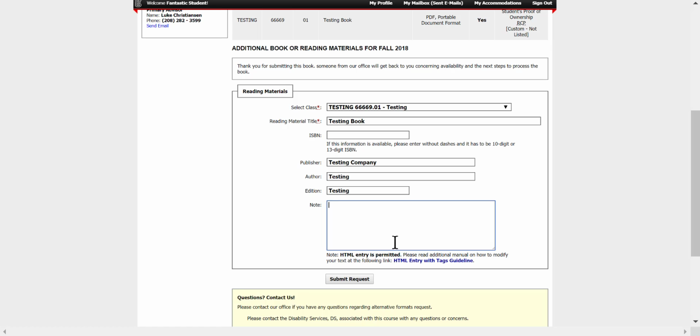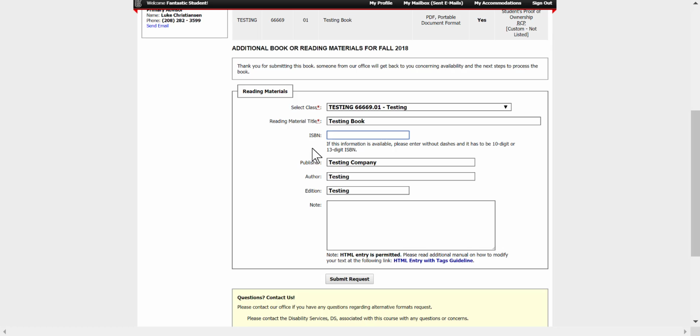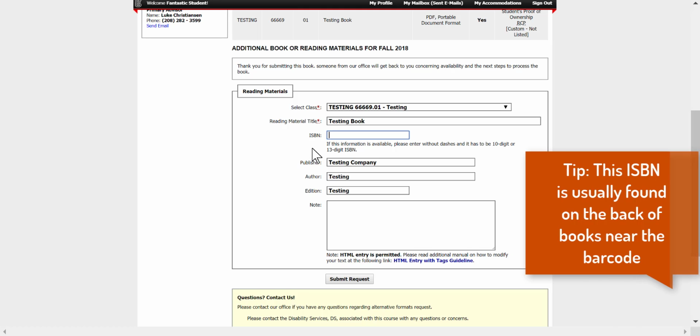You don't need to provide any notes, but the most important thing to fill out in this section, and if you don't provide this, we will not be able to get the correct textbook, is the ISBN. So the ISBN is a 10 to 13 digit number that identifies your textbook or any book that's been published in the US. So the ISBN is specifically for that exact copy, that exact print of that textbook. So different editions or editions where things have been added have a different ISBN.